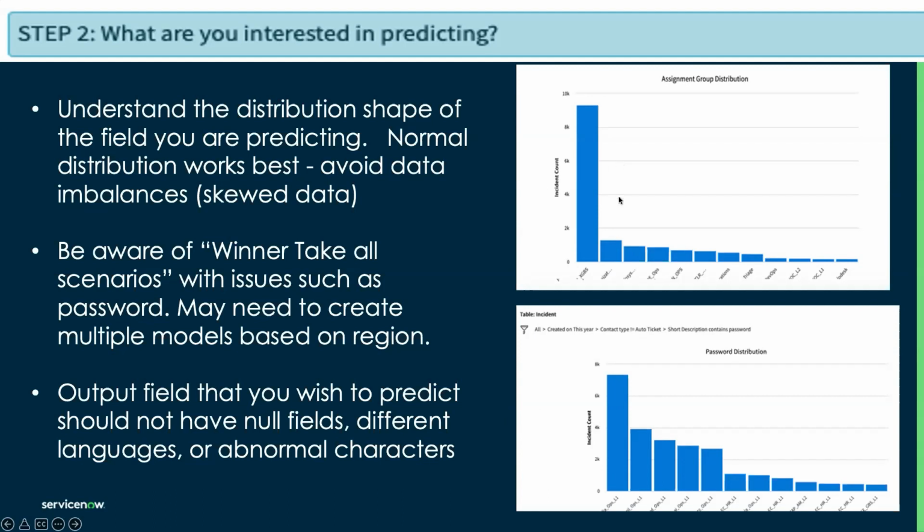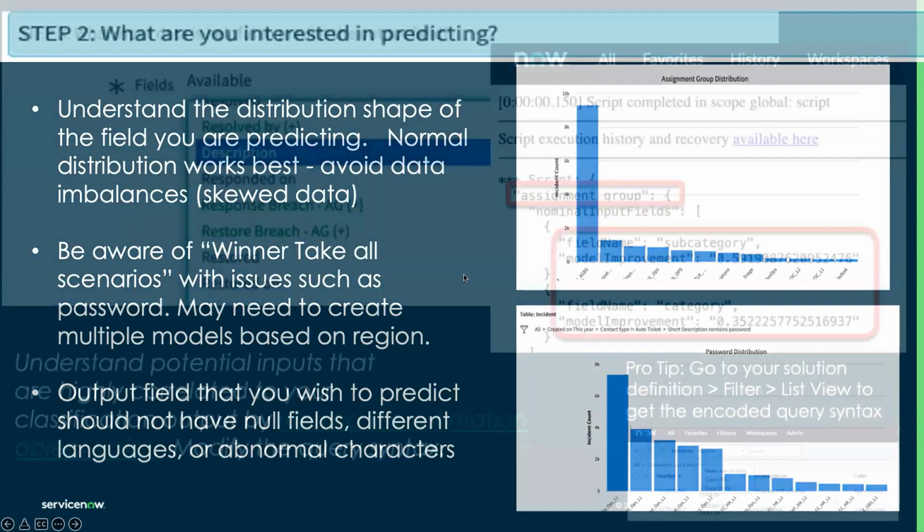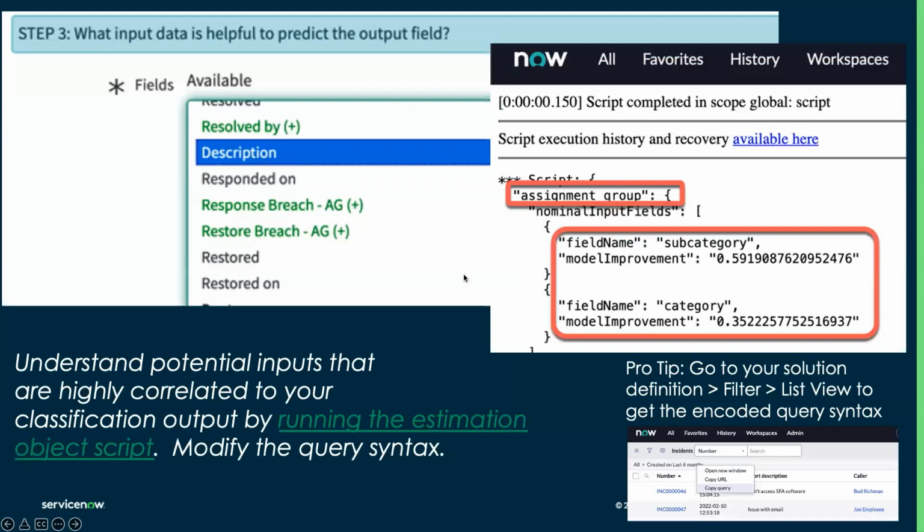So that's the first piece of advice and recommendation: just visualize your data, visualize the field that you're trying to predict. And then what we're going to do is take a look at the input data. That's step 3. As I showed before, you need to pick some input fields that will help you predict the output fields. And I showed an exaggerated example where I selected a whole bunch. And that's not good practice.